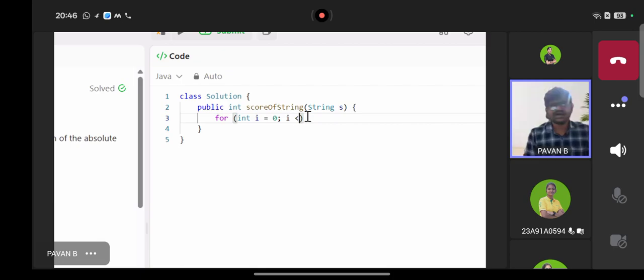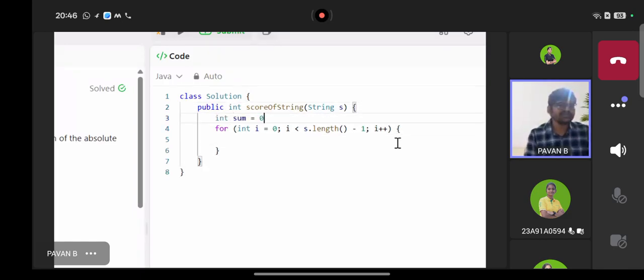int i equals 0, i less than, but it's not size. This time in Java, you have to write length. This is the method to get the length of the string, minus 1, i plus plus, and the remaining story stays the same. You can take a sum variable and set it to 0, and you can simply write sum plus equals, instead of writing s of i, here you have to write s dot charAt of i.